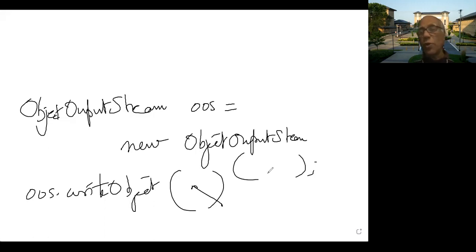Now, what do you give as a parameter here? Well, if you look at the constructor of object output stream, you will see some options. And this class allows you to serialize. Without this class, you cannot serialize.